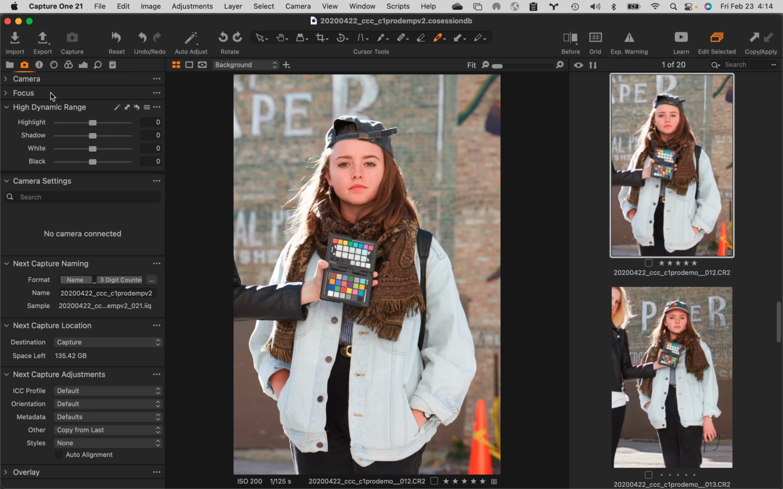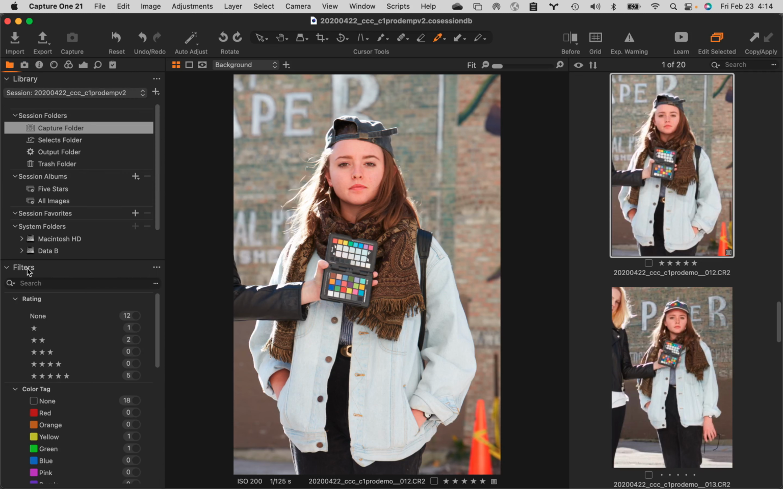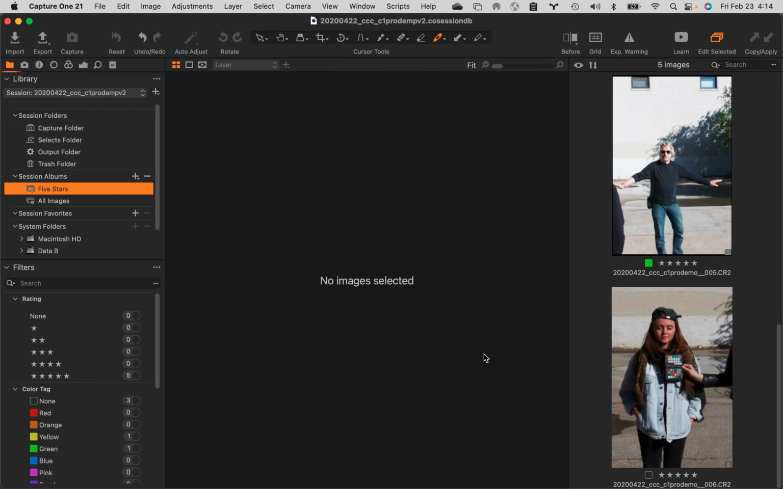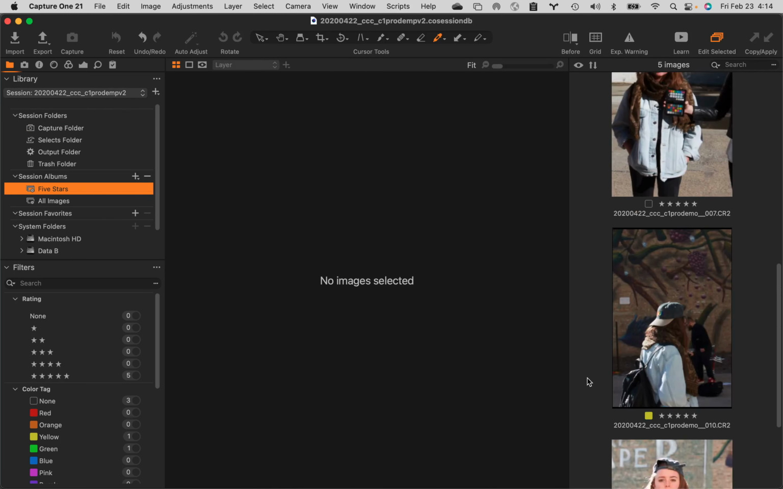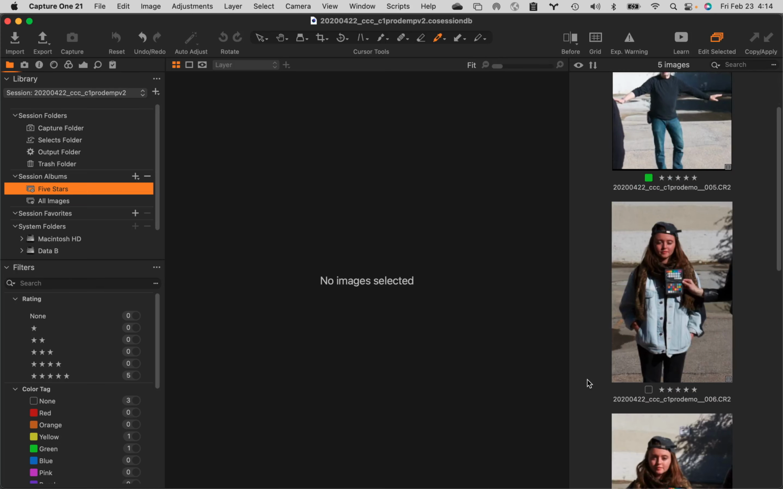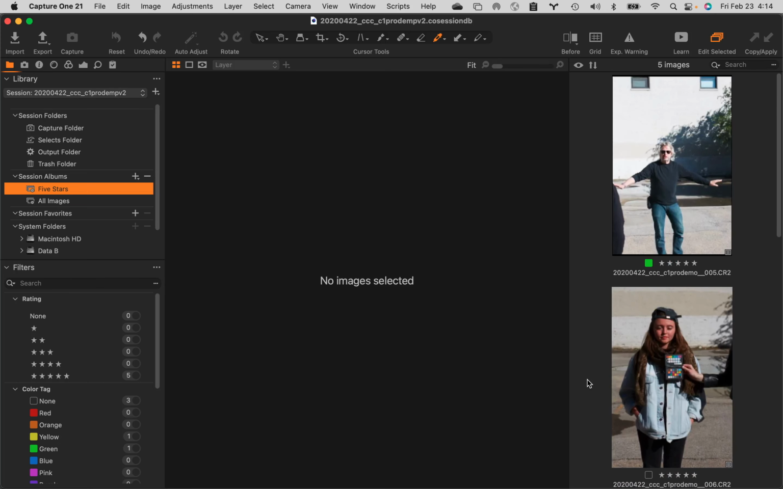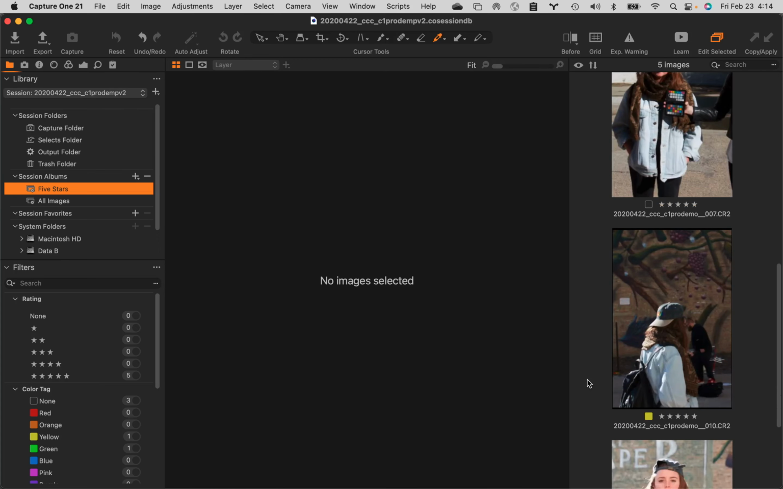And then to actually see your 5-star ratings, go over to your library and click on, again, remember, we've got a 5-star session albums preset that's already set. If you click on this, it will show you all of your 5-star ratings. And again, what I told you about this before, the problem with this is that I can't see all of my 5 stars at one time.